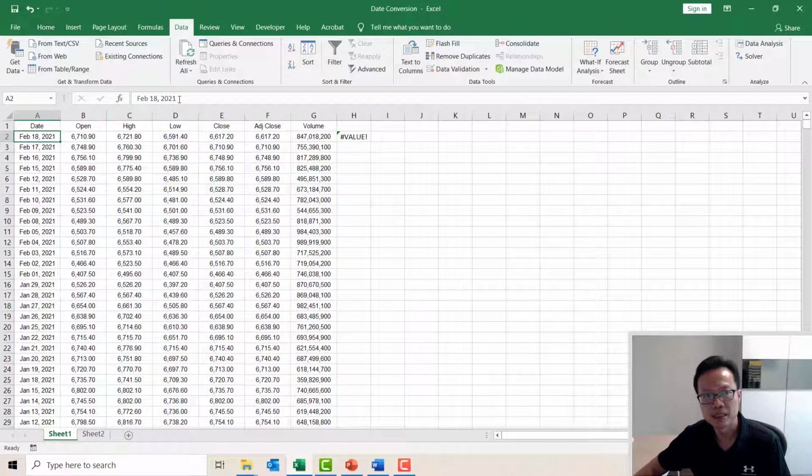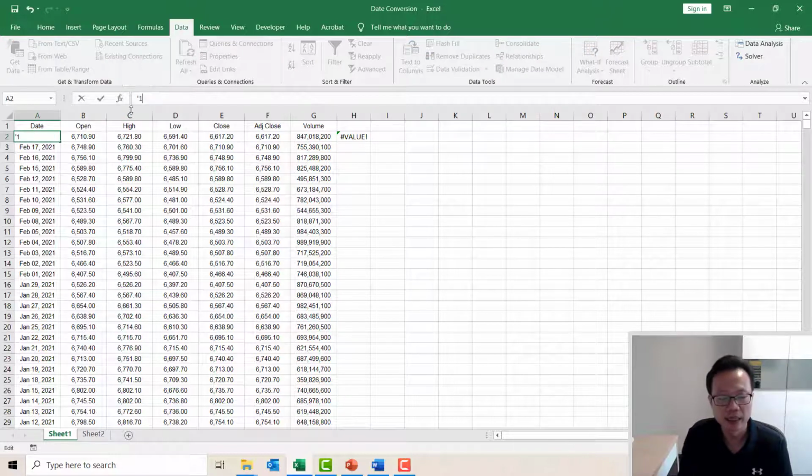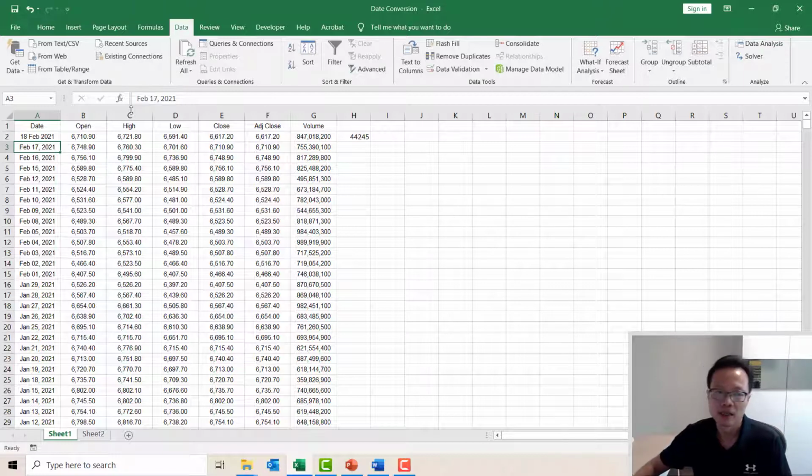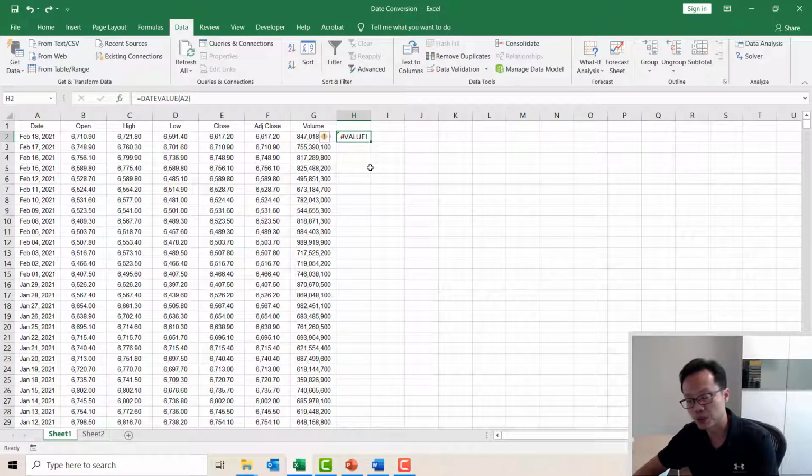Okay, but if it is displayed in, say, 18 Feb 2021 as text, yes, then it's going to return me the number representing this particular date, 18 February 2021. So it has to be in a specific format before you can use the DATEVALUE function. So for the case that we are working on, the DATEVALUE function is not going to work for us. So I'm going to use another method to convert all these dates into the proper date format.